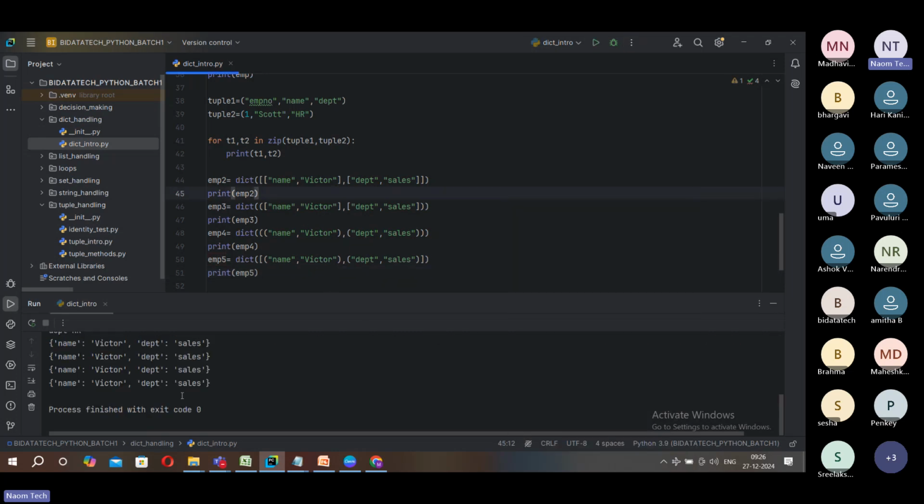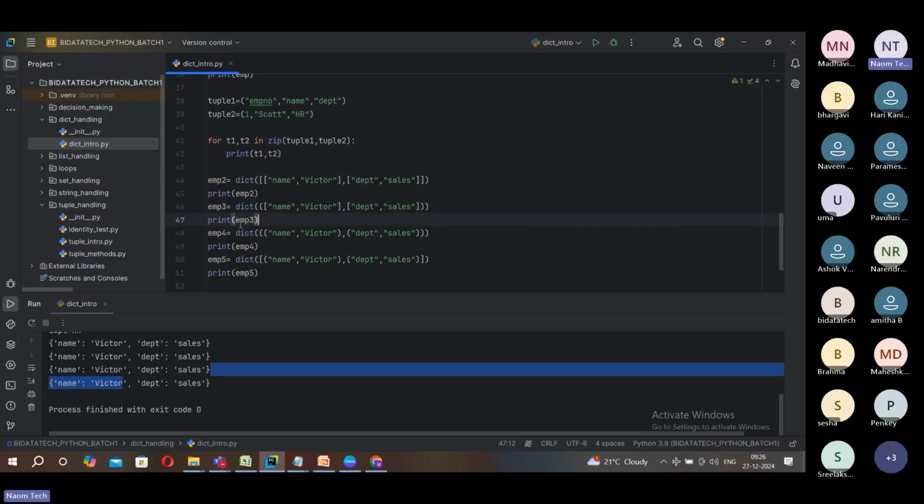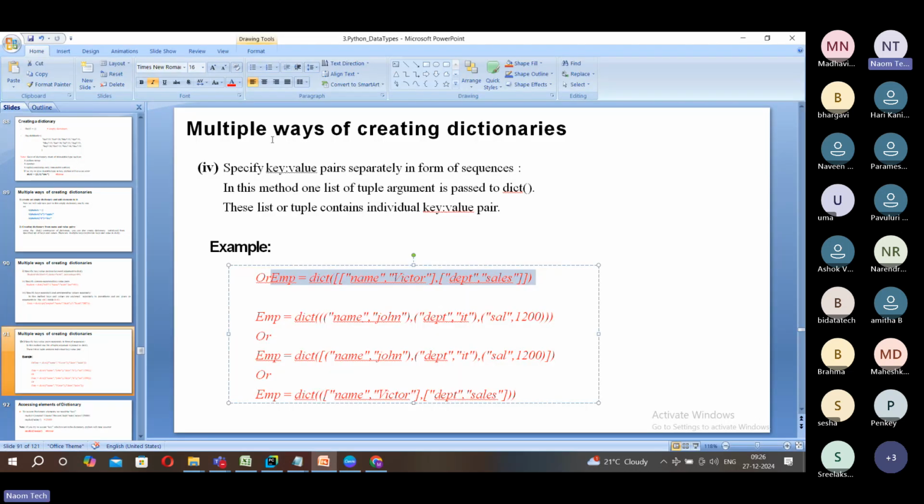Right click and run this. See here. Maybe if you want, you can pass different values and have different dictionaries. For me, what I want is to quickly test all these different ways of creating dictionaries. So I chose this. Clear, right? So this is how we covered all this. Even this is how we can create dictionaries in different ways. Got it, friends? So that is about multiple ways of creating dictionaries.